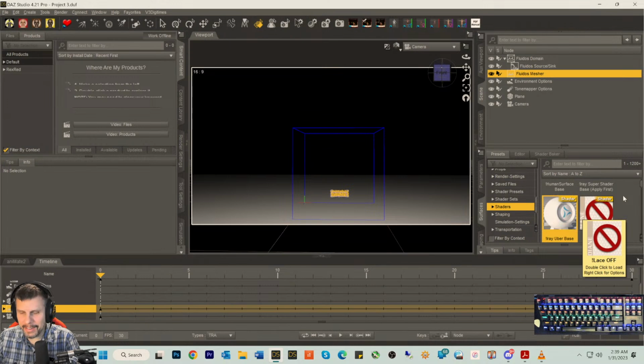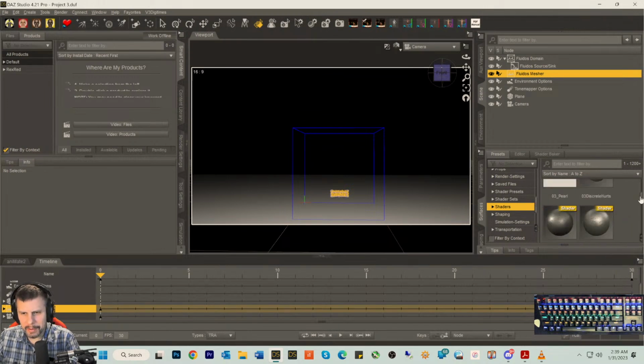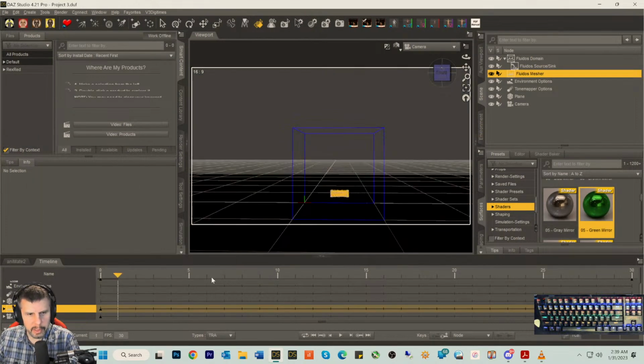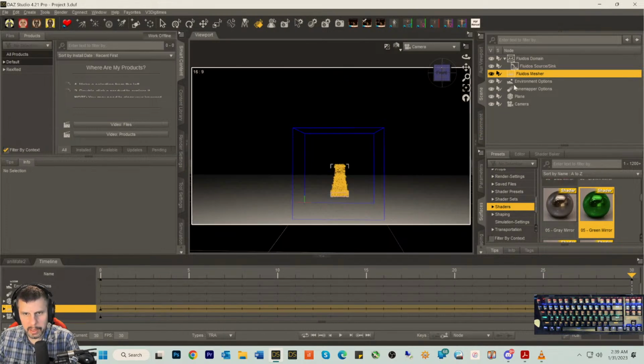There it is again. All right, now let's see what we have here for shaders. Shader. Okay. Now I don't see. They didn't change to green. Fluidos mesher.